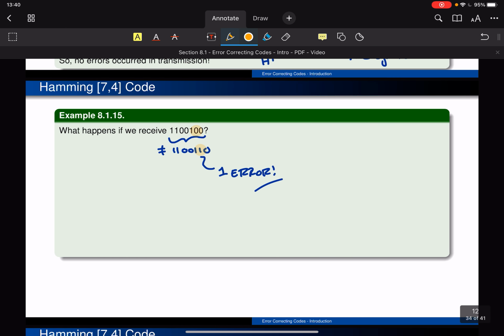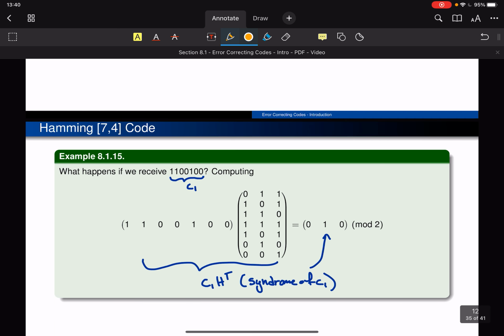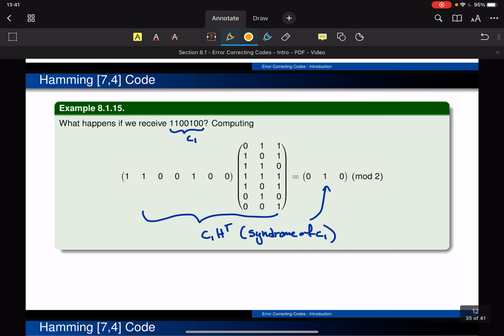So here we're gonna take that code word that was originally 1100110, and I'm going to switch one bit. So let's say in transmission, that second to last bit, instead of being the 1 that it was supposed to, we're gonna change it to a 0. So we definitely see, well, we know that there's an error, but now we want to see how this little machine is actually going to recognize that error.